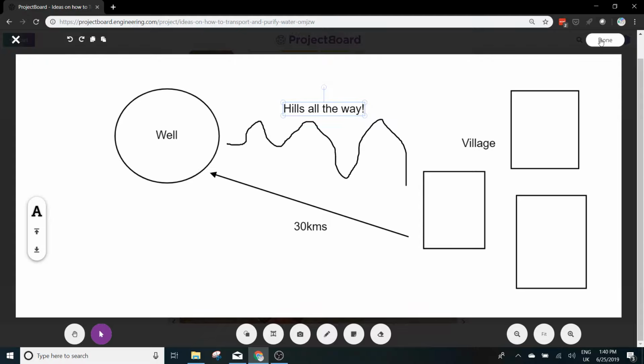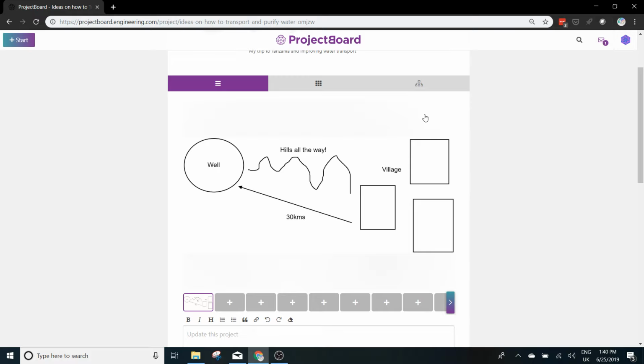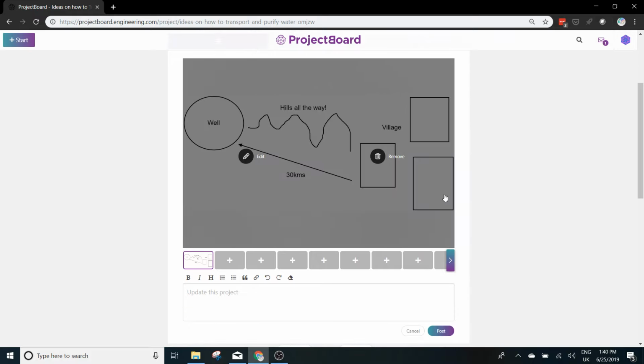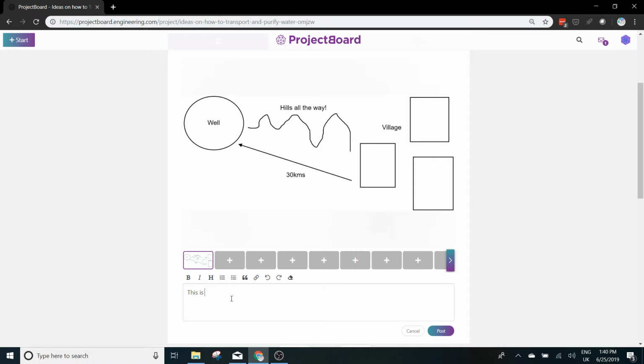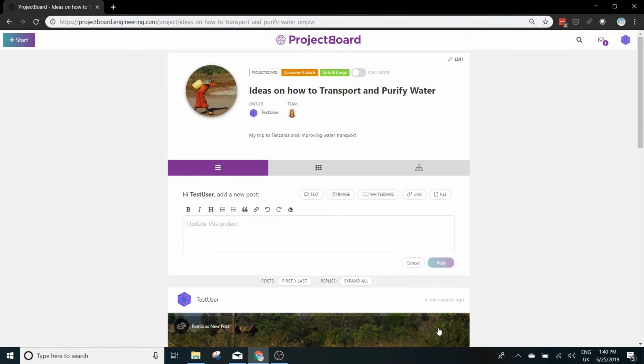And I'm going to save this and add it to hopefully help fellow users understand the context a little bit better. Walk to the village. Looks great. So now we are going to see what our project looks like when it's completed.